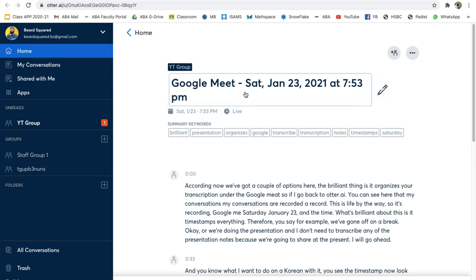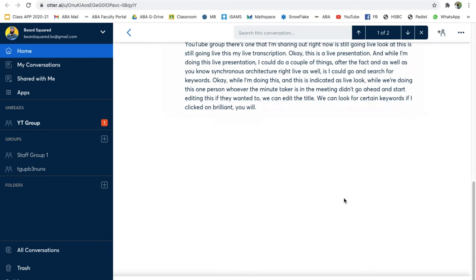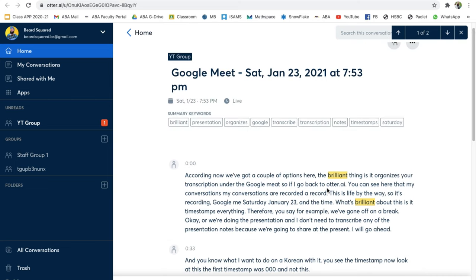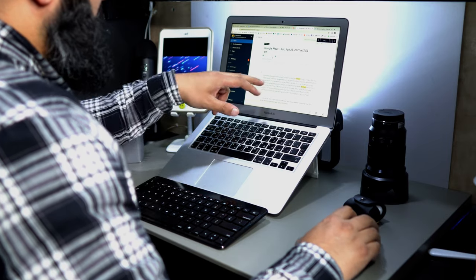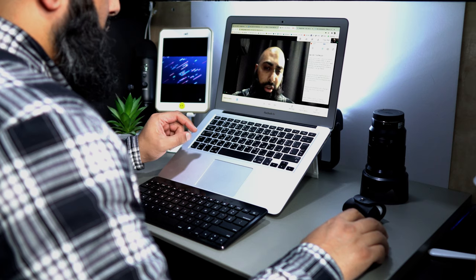While we're doing this, whoever the minute taker is in the meeting, they can go ahead and start editing this if they wanted to. We can edit the title. We can look for certain keywords. So if I clicked on brilliant, it will highlight where I said brilliant so many times, okay. I've said it twice only, that's good. So there are many options here with Otter.ai.